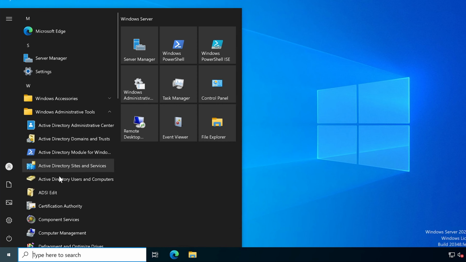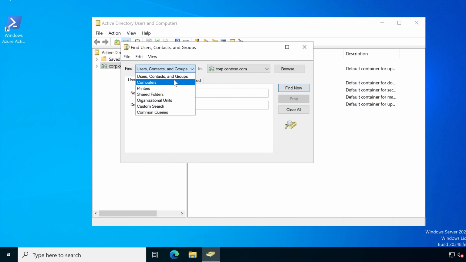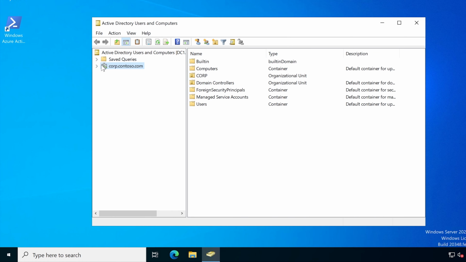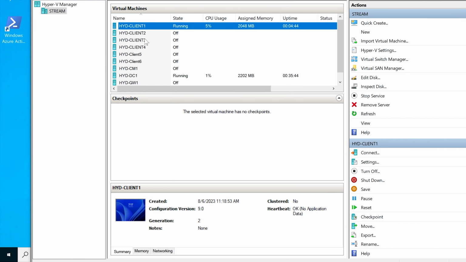Same deal. Active Directory Users. In this case, we're going to look up the workstation itself, which is called client 1, so that way we can manage it. Did I spell that correctly? Well, let me see. Let me just browse to it. Hopefully it's still in there. Okay, client 1 is not in there. Anyways, client 2 is there. Let me make sure it's running properly.